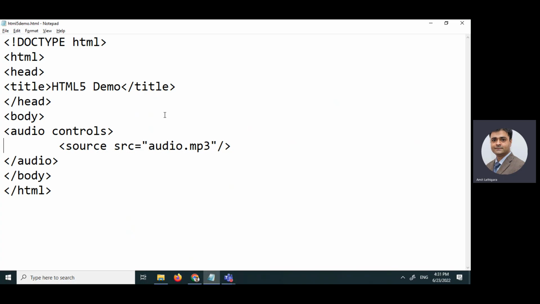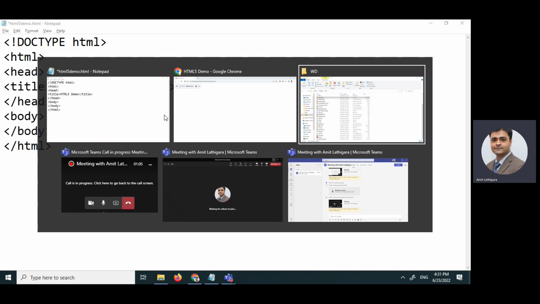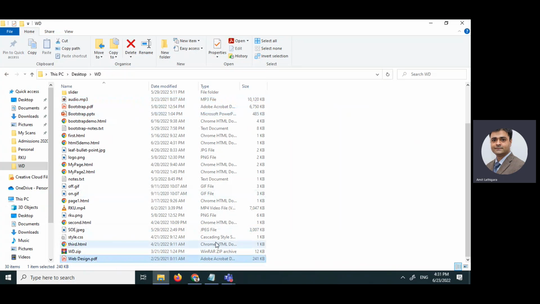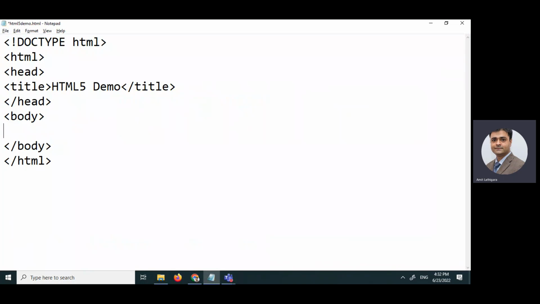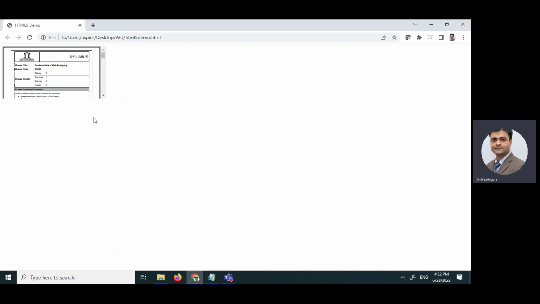What I want to do now is embed a PDF file. The PDF file is available here, that is webdesign.pdf. Let's embed it as an object using the embed HTML tag. Let's provide a source, that is webdesign.pdf. Save. Let's check the output.